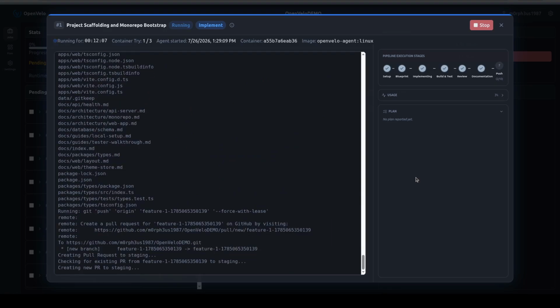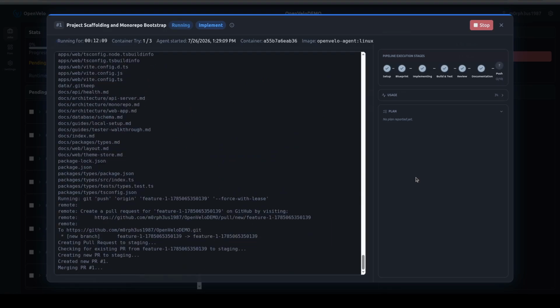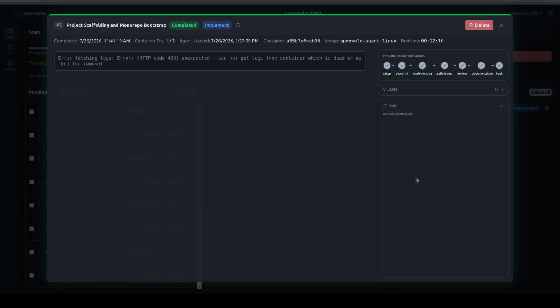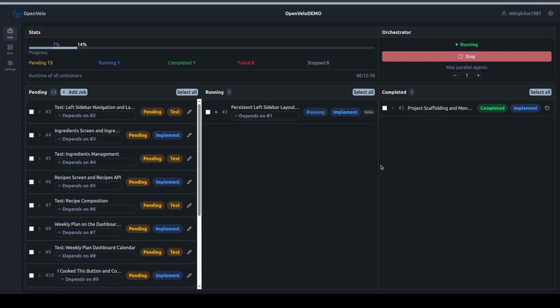The final stage is the push to the remote repository. Once completed, the job is marked as done, and back on the dashboard, we can see the orchestrator has already spawned the next job.